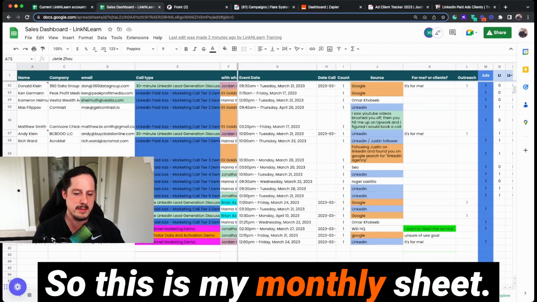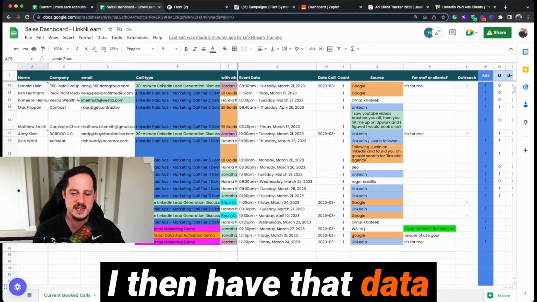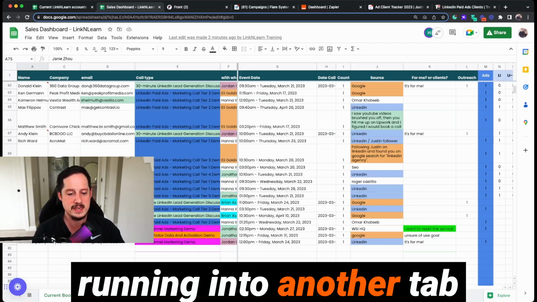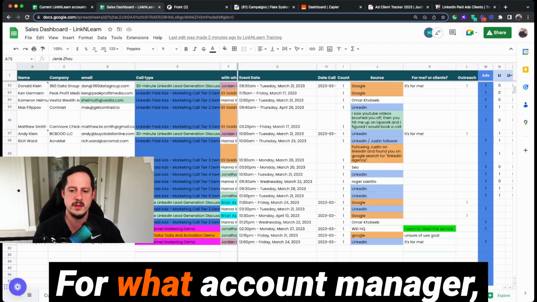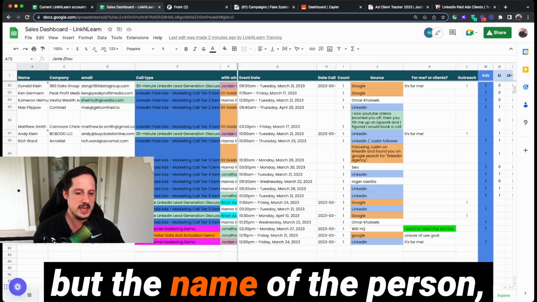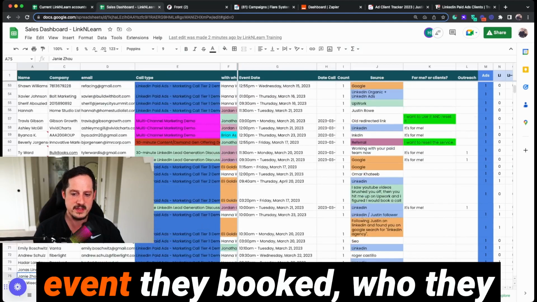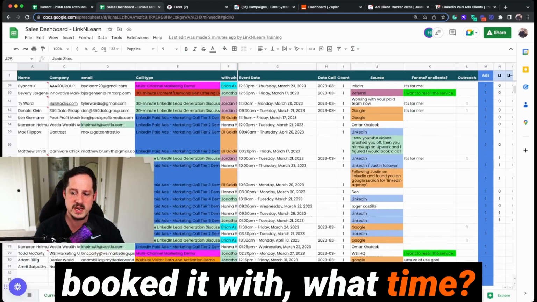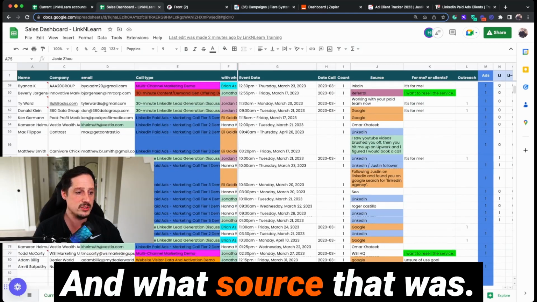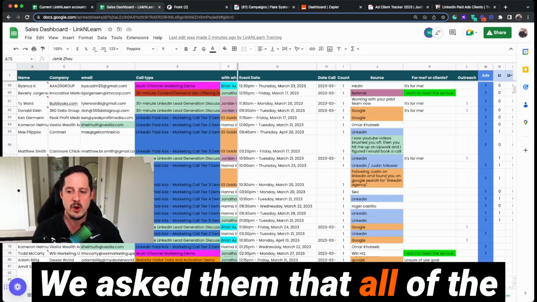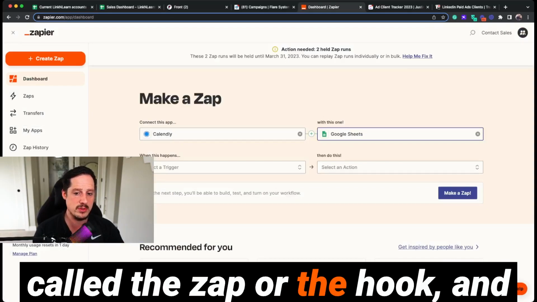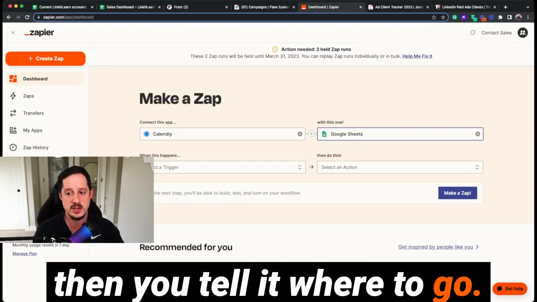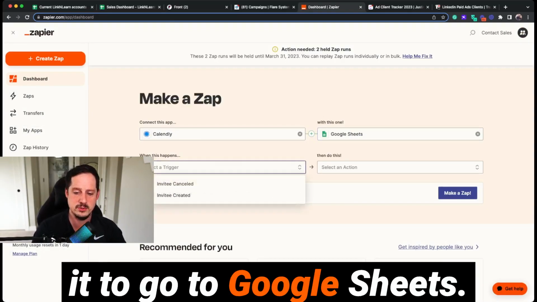So this is my monthly sheet. I then have that data running into another tab that's collating this, like how many for what event, for what account manager, but the name of the person, their email, the type of event they booked, who they booked it with, what time it is, and what source that was. We asked them that. All of the information is caught by what's called the zap or the hook, and then you tell it where to go. So in this case, I'm telling it to go to Google Sheets.